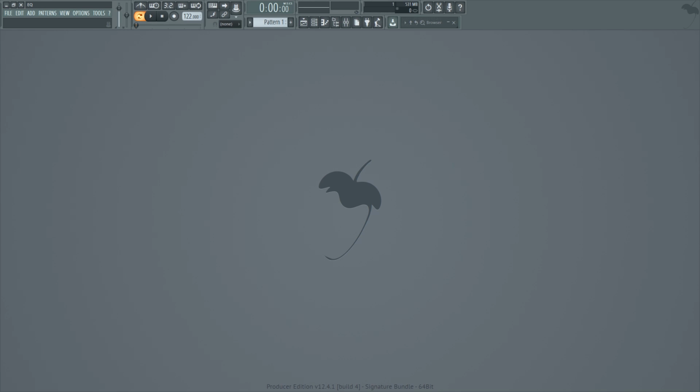By the end of this video, you should have a strong foundation on what EQ is, how to use it properly, and why it's an essential tool in your projects. For the purposes of this video, I'm going to be using my favorite equalizer plugin, and that is the Fruity Parametric EQ 2. However, the knowledge that you learn in this video can be applied to any equalizer within any DAW of your choice.